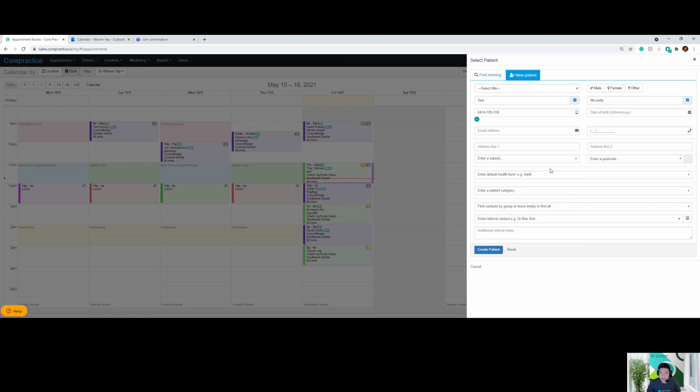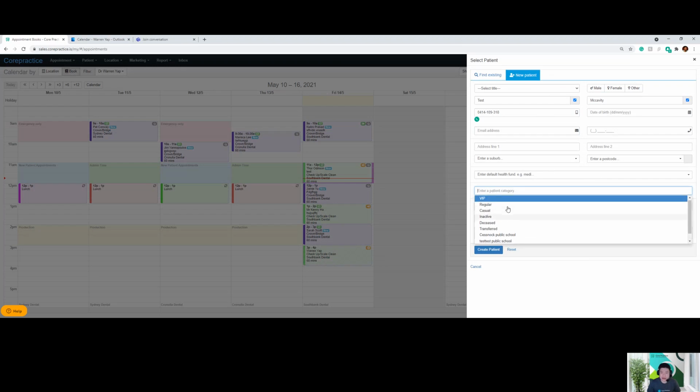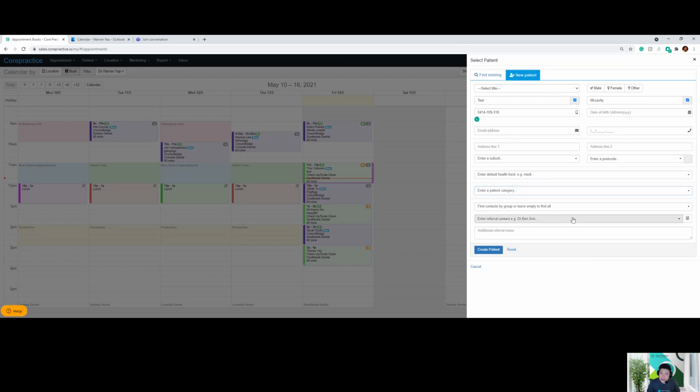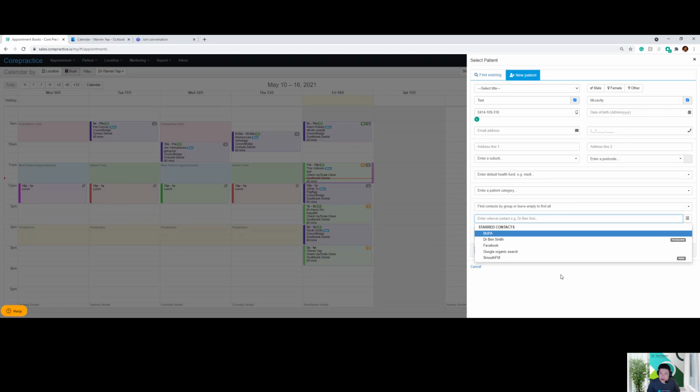Now you can set up categories for people, so you can use the category section for whatever you'd like. This will help you with marketing later on, so you can market to specific categories like VIP patients or regular, up to you. You can always put in a referral contact in here as well, if you've got any. Otherwise, you can put some additional referral notes in here. But let's just go ahead and create this patient for now, since we've got all the mandatory areas.